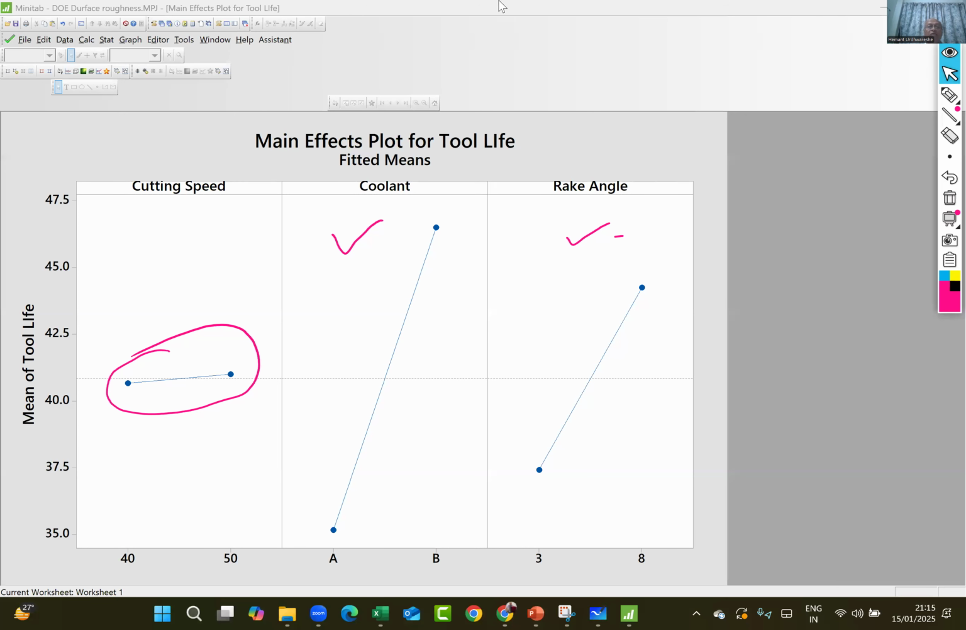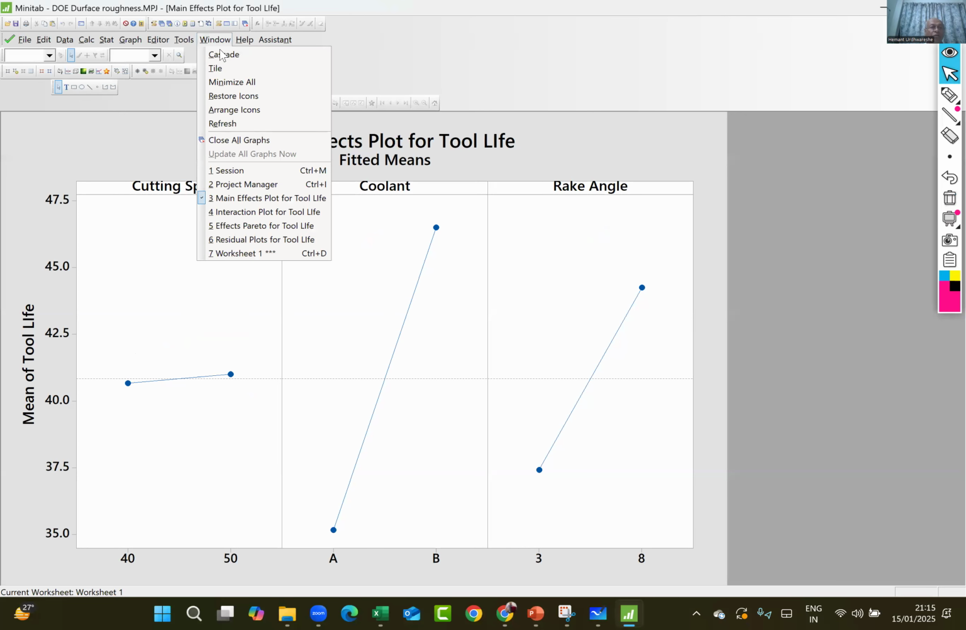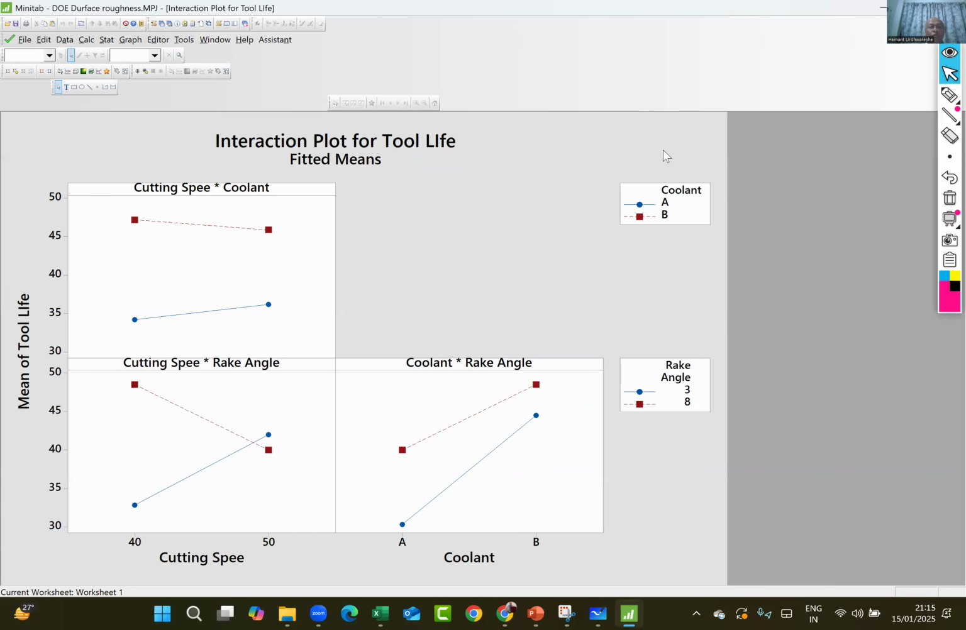But now let us look at the interaction plots. So I go to window and interaction plots of tool life. Interestingly, now there are 3 interaction plots, and you can see very strong interaction between cutting speed versus rake angle. And this you can see is a very strong reversal.